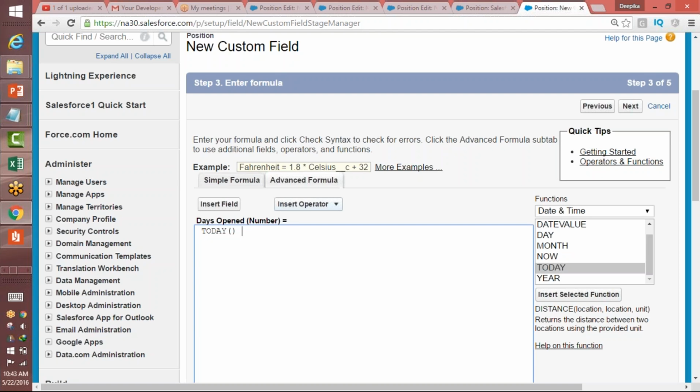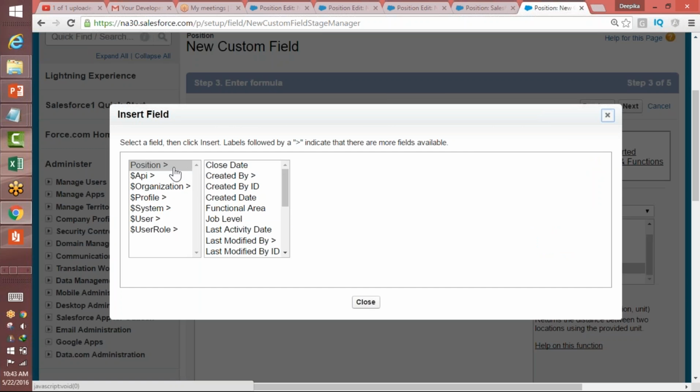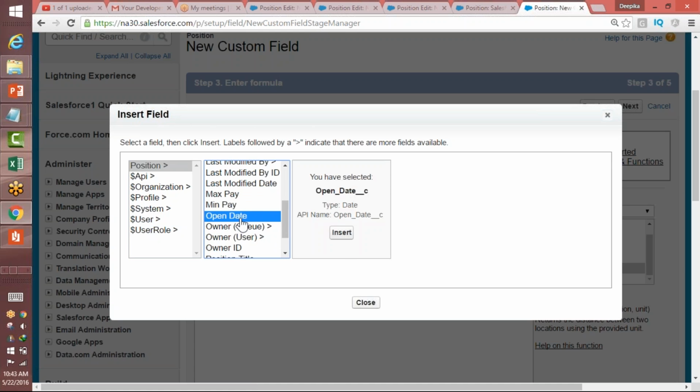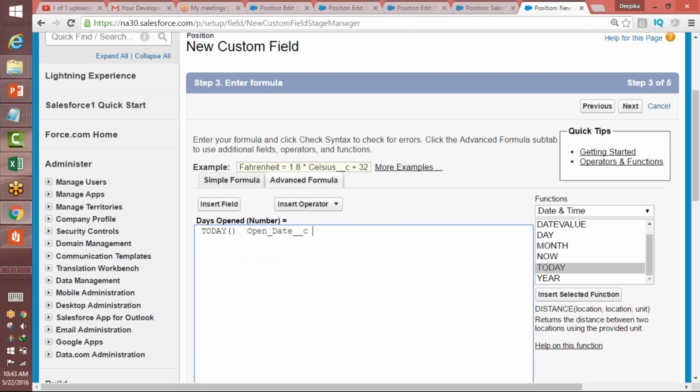So if you want that, you can go ahead and click on insert field. Click on that, and this is the object that you have created, and these are all the fields related to the object. These ones that you see, profile, system, user, are the standard objects. This is the custom object that you have created. Now which field do we need from here? We need open date. So go ahead and select the open date and hit the insert button.